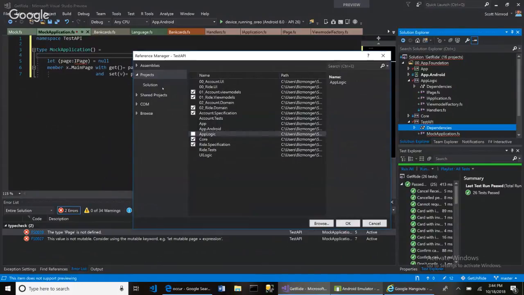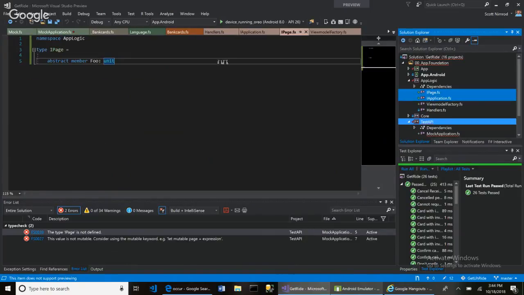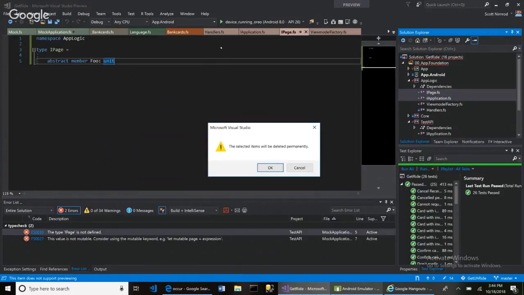TestAPI cannot add a reference to AppLogic because that will more than likely result in a circular dependency, which means that the AppLogic already has a dependency on TestAPI. If AppLogic already has a dependency on the TestAPI, then this IPage and IApplication need to be pulled to TestAPI. And we can just delete you over here. Okay.